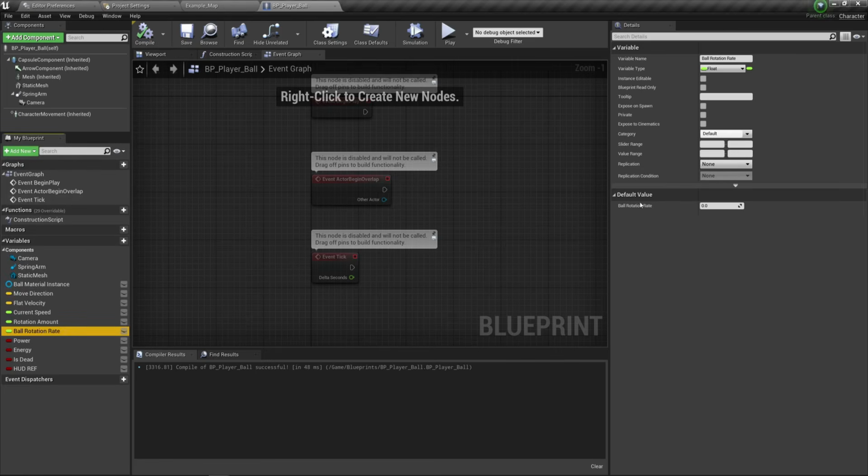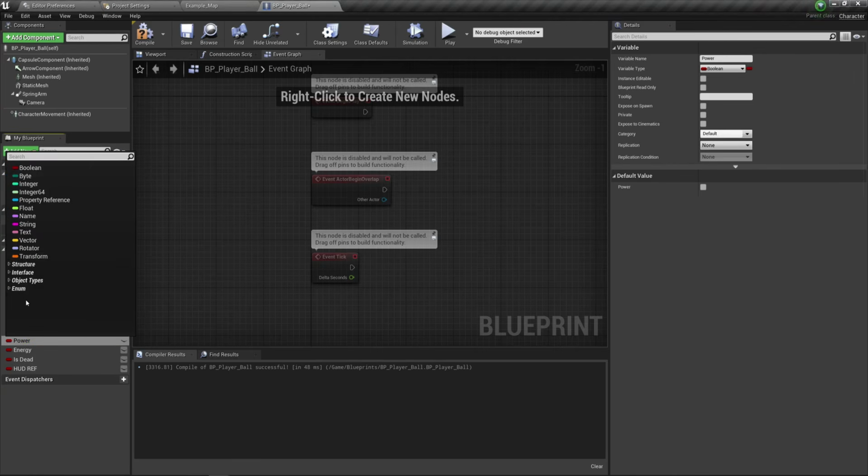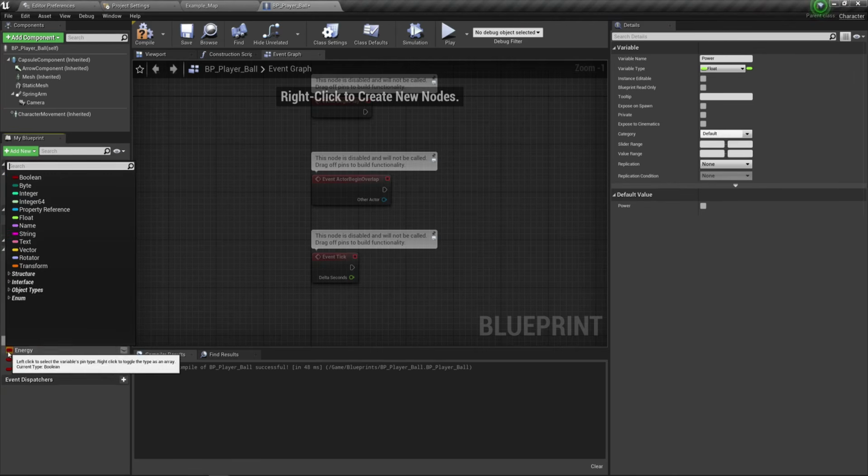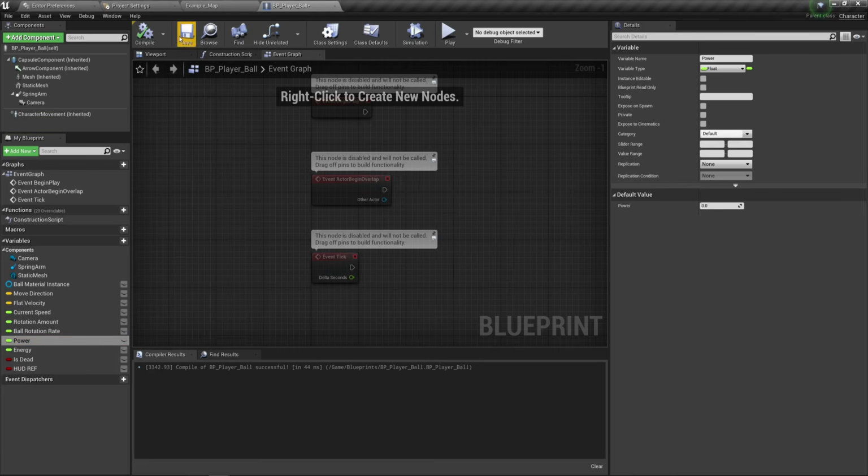But for the ball rotation rate, we are going to set the default value. So the default value for the ball rotation rate is going to be 0.75. And you can set the value over here where I have just drawn. Now, moving forward, we are going to have our power and energy. Both of these are going to be floats. So float here, energy is also a float. Make sure that you compile and save that. And over here, the value for both of these is going to be 100. So 100 for the energy, 100 for the power.